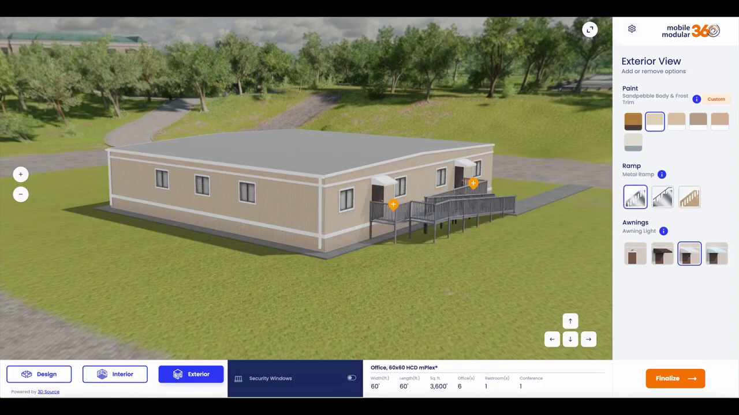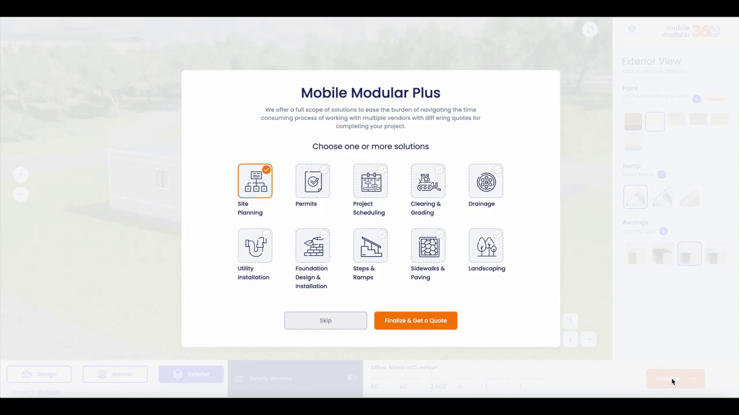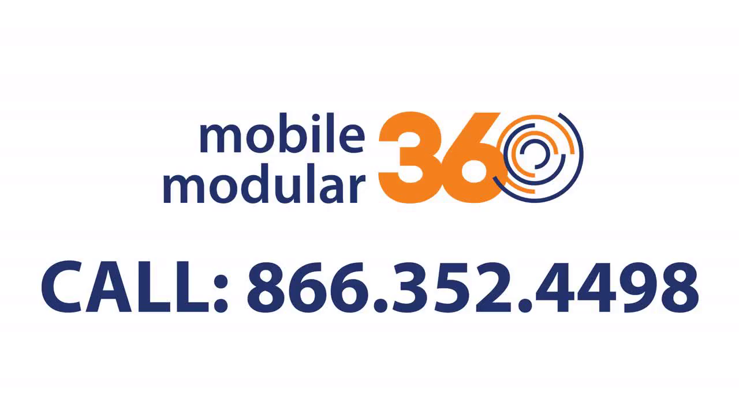Finished designing? Finalize your building, get an instant quote, and export your project straight to your computer, ready to share or bring into your planning process. With the Mobile Modular 3D Visualizer, it's never been easier to see your building come to life. Try it today.